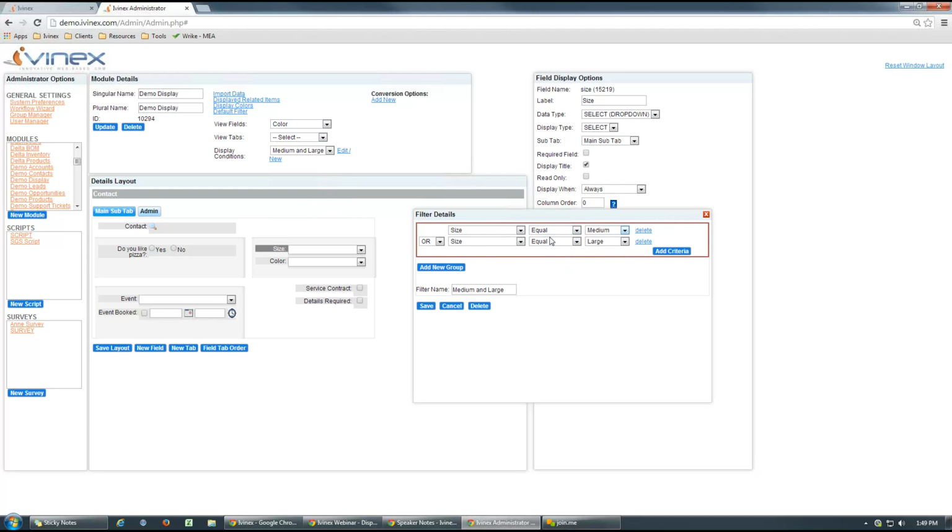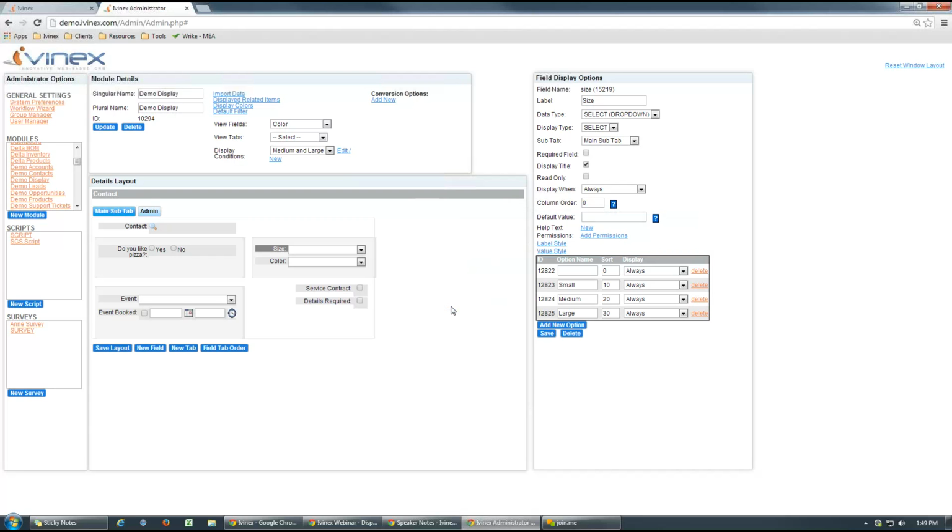What if the size is equal to medium or the size is equal to large? So maybe I have a color that is available if it's medium or if it's large. So I've kind of built another filter for that, or display condition, excuse me. All right, so now I've got all those. So let's go to the color select box.